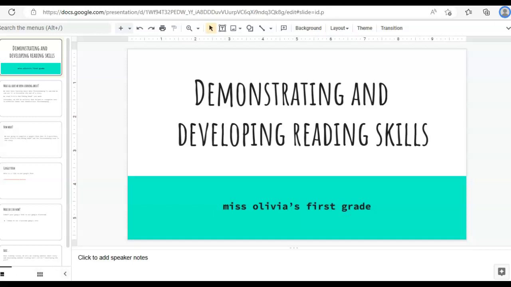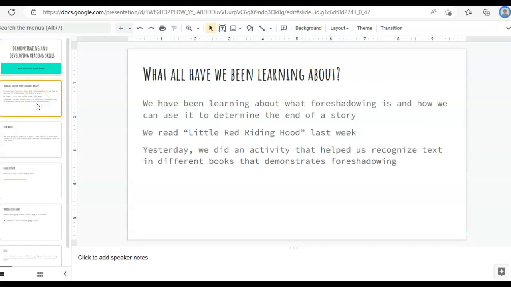Today in class, we will be demonstrating and developing reading skills like we have been doing all week, but this week we will print out and do a Google form that will be uploaded to your Google Classroom.